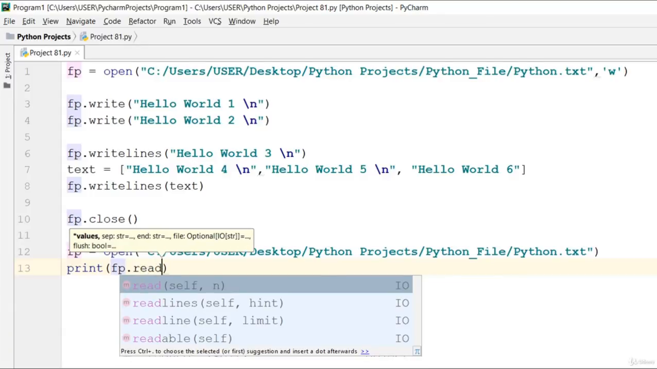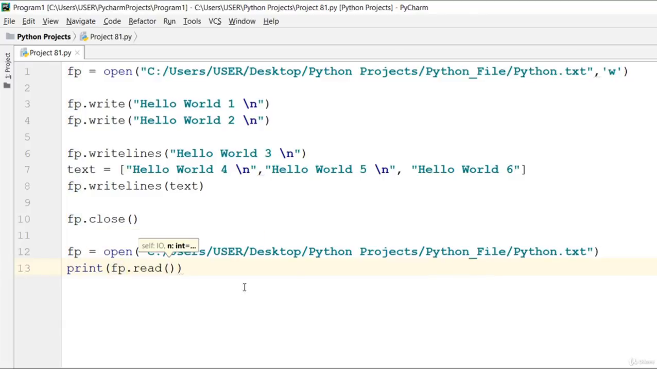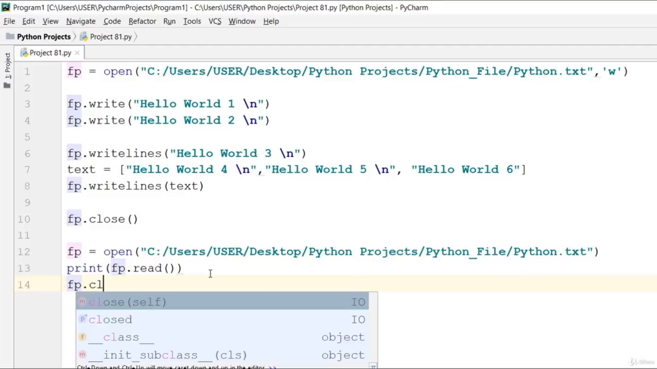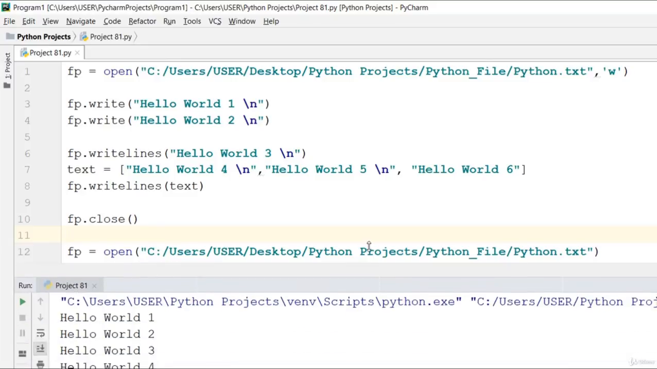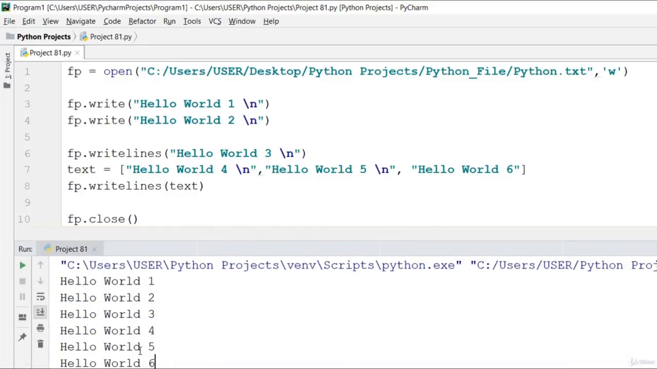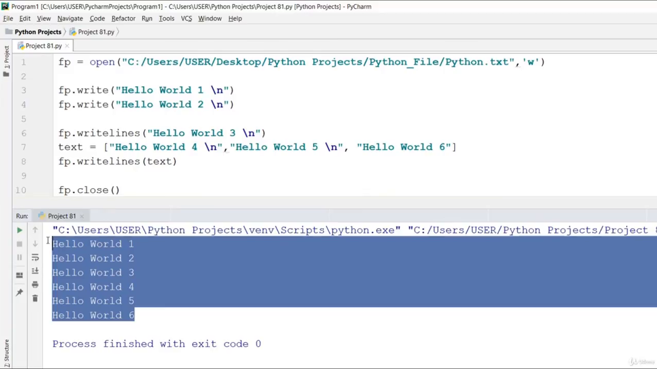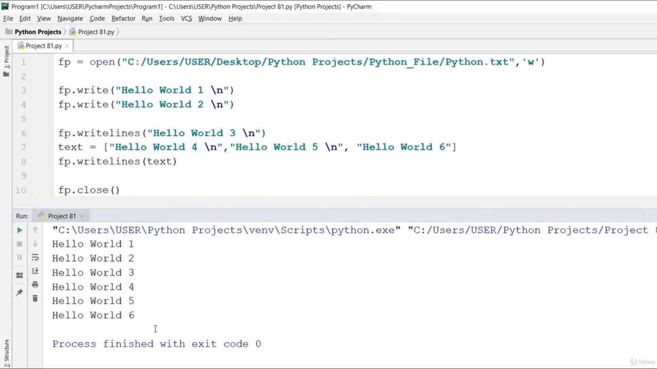And then close your file. fp.close. Now let's run this code and check it out. Drag this up. Can you see right here, hello world 1, 2, 3, 4, 5, and 6. So I hope that is amazing.